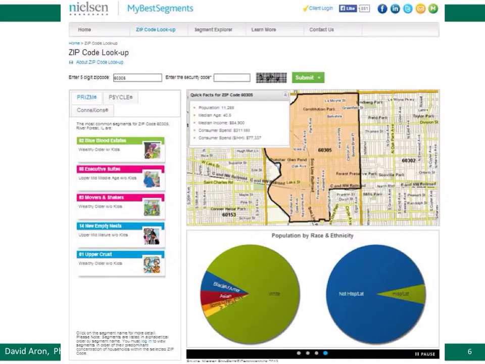Nielsen and their My Best Segments tool allows you to type in a zip code. I typed in 60305 for this example. And you can tell from the research what segments live within that zip code. And if you're familiar with the Oak Park River Forest area, this might not surprise you too much. Again, when you have a chance, go ahead and check out this site for yourself. Type in 60305 or your zip code, whatever you choose, and learn more about the profiles of the people who live in that neighborhood. Now we're getting closer to consumer personae, but we take it a step further.